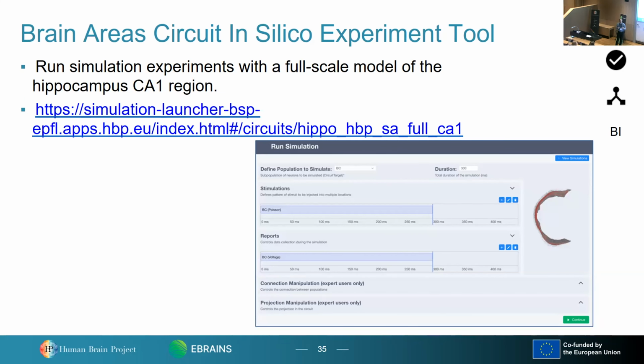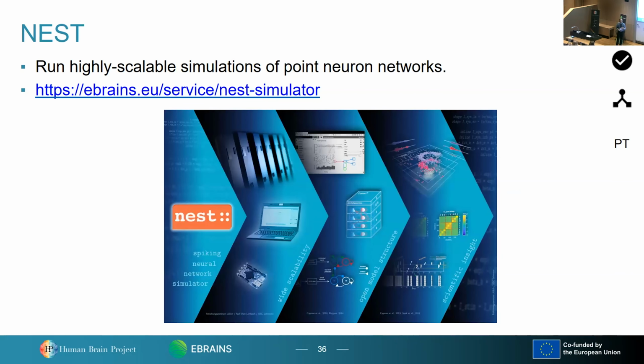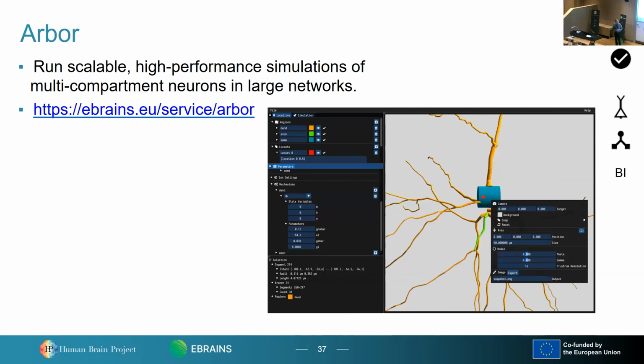And then a much larger scale tool for a full scale model of the entire rat hippocampus CA1 region, again running in your web browser, but in reality on these EBRAINS resources behind. You have the NEST simulator, which was mentioned already this morning. Very scalable, runs on HPC machines up to very large sizes of networks.